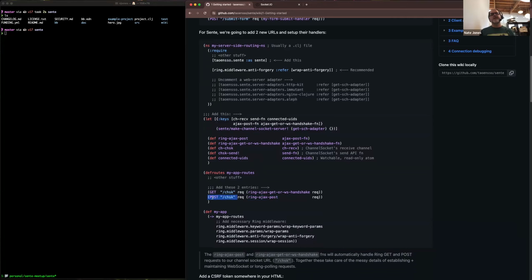So basically the post to chsk is creating a new WebSocket connection. And so this is the handler for taking that new WebSocket connection and doing whatever Sente does with it behind the scenes. And so this is just how he's chosen to expose the set of functions that are generated.